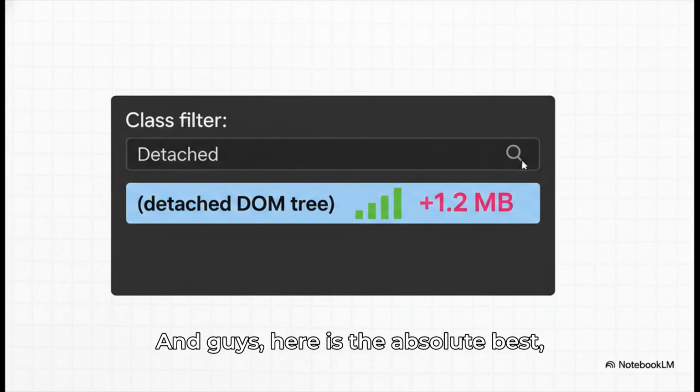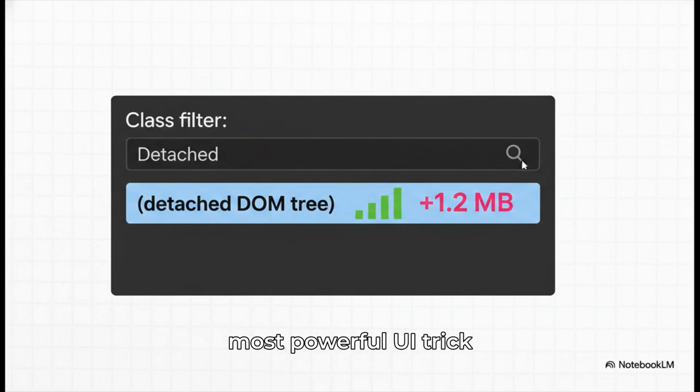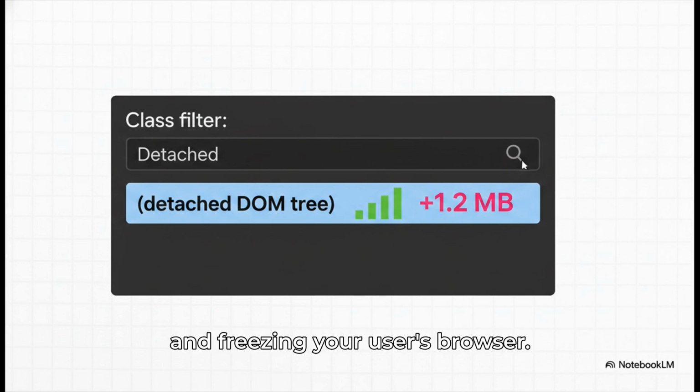And guys, here is the absolute best, most powerful UI trick to instantly identify these leaked elements. When you're in the comparison view, just go straight to the class filter input box and type the word detached. If you see entries pop up labeled detached DOM tree with a large positive size delta, well, you've just found the smoking gun that's keeping those old widgets alive and freezing your user's browser.